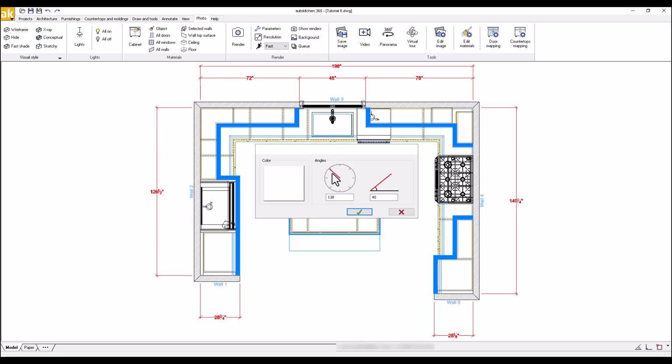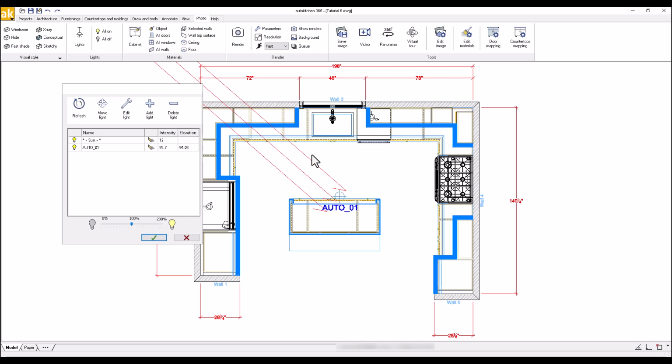In the menu that opens, left-click on the red line inside angles and rotate the line until it shows a value between 130 and 140. Then, click the green check mark. The sunlight should come through the window. You will see 3 red arrows in the floor plan.